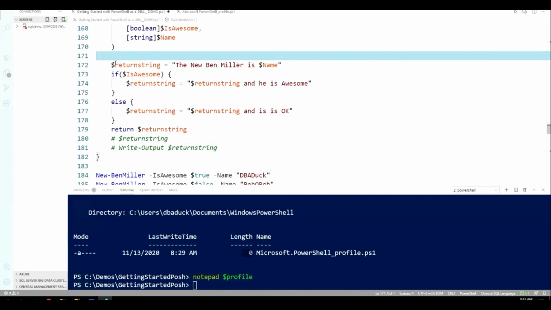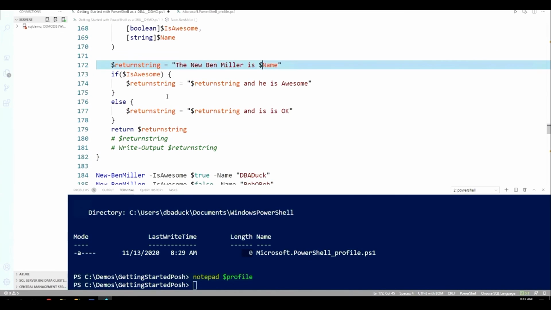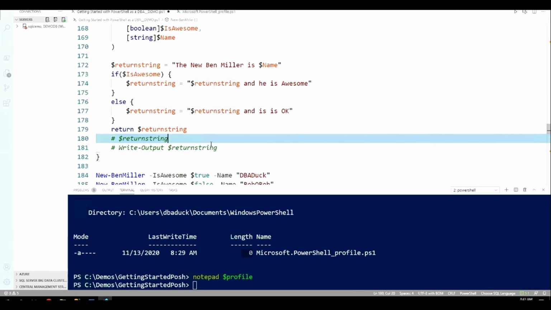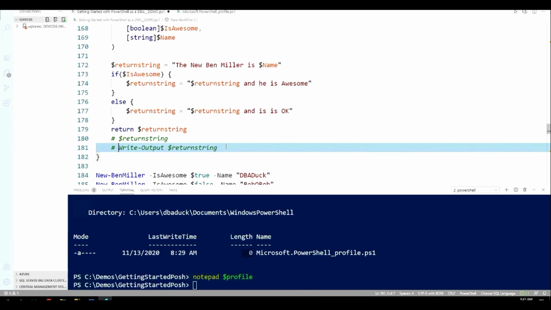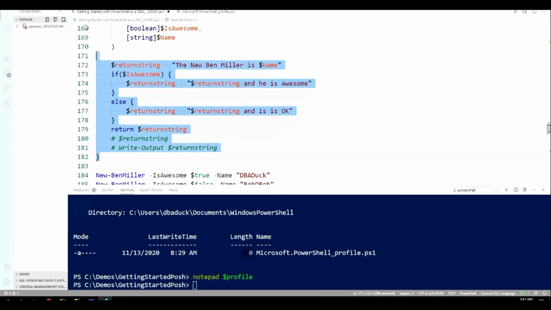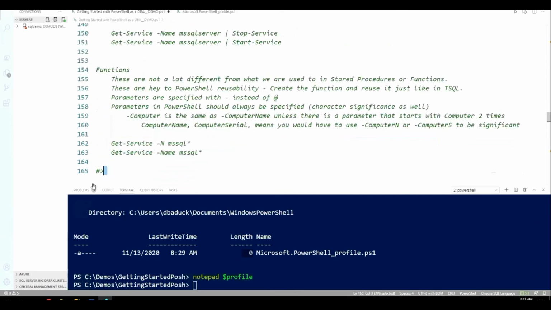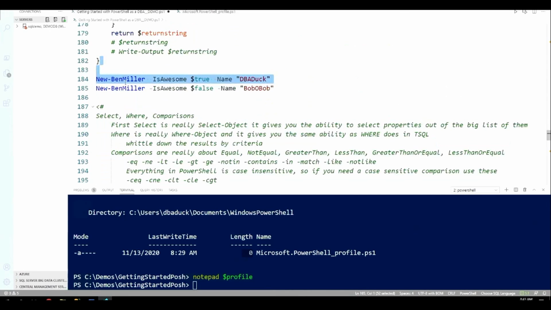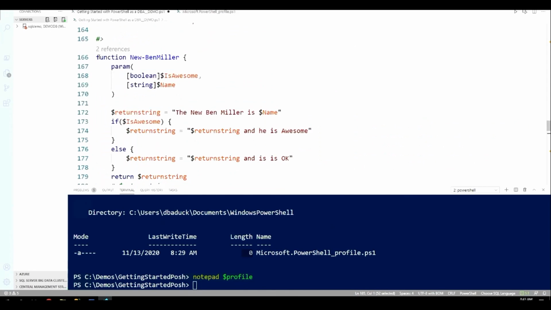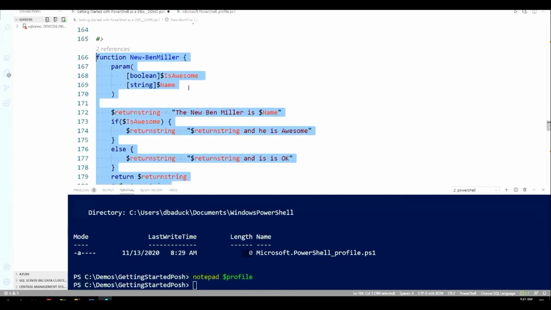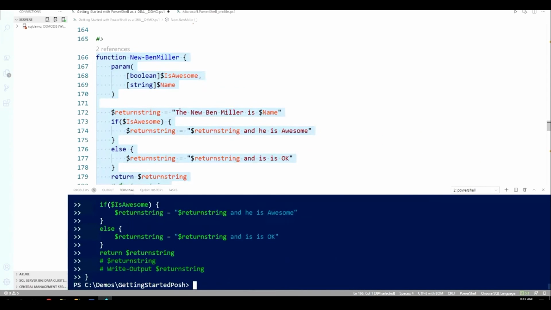Notice I didn't declare it. I just used it, and then it became declared. I can just send it back, return string, send it back as a value, and it becomes part of the output. Or I can say write output. My choice, but this is how you return things. And if I executed this, all it does is put the definition in memory. It puts it in memory so I can use it, but it doesn't execute it. It just puts it in memory so I can use it now.